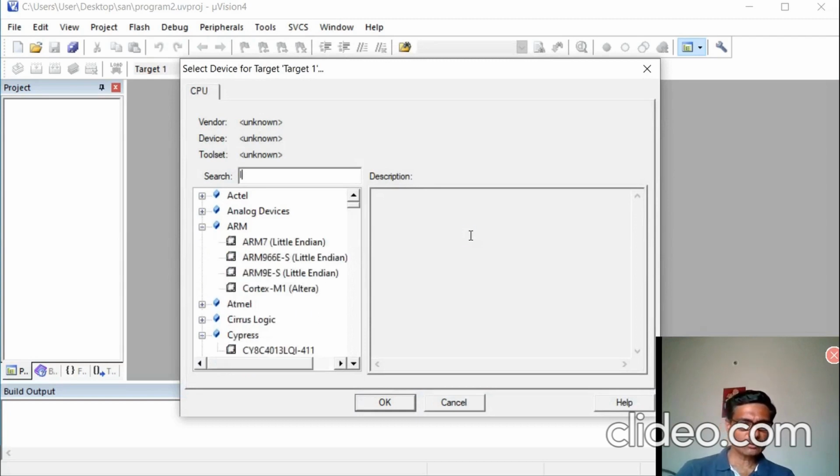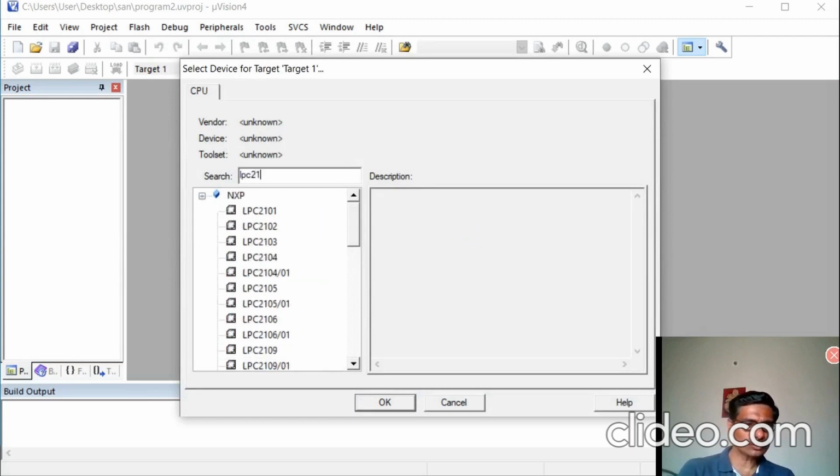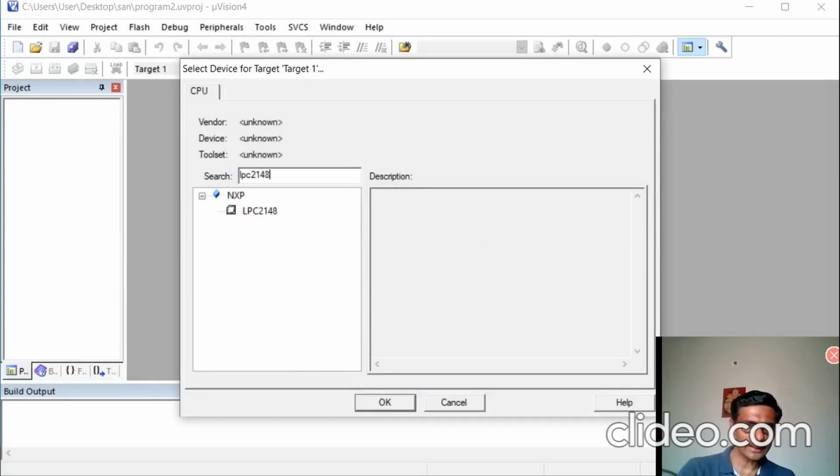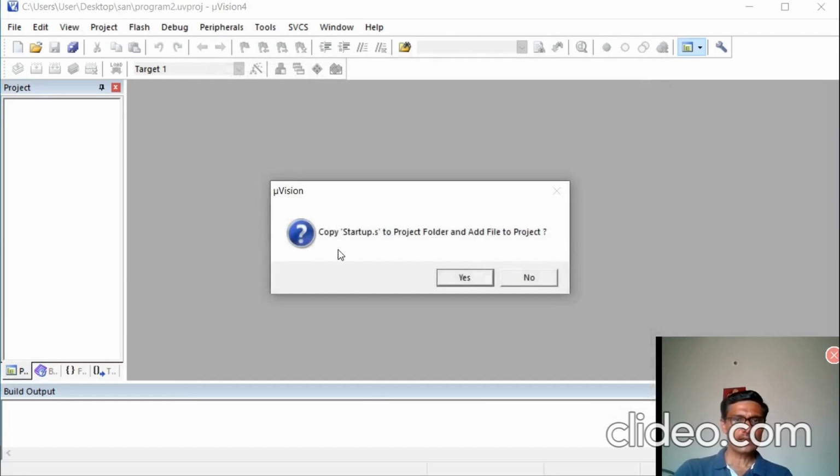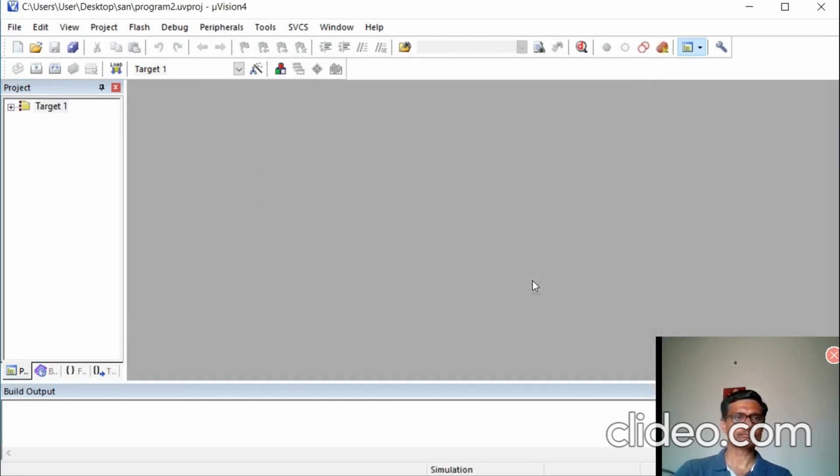Then you type LPC2148, that is the ARM microcontroller we are choosing. So we have written a code for LPC2148. Select that, click on OK, and here it asks whether to copy startup.s to the project folder and add the file to the project. Here you have to click no. Click no. Now you have created a project.